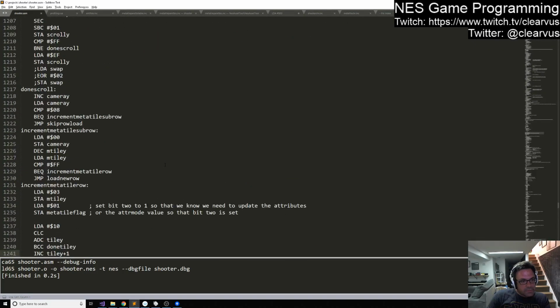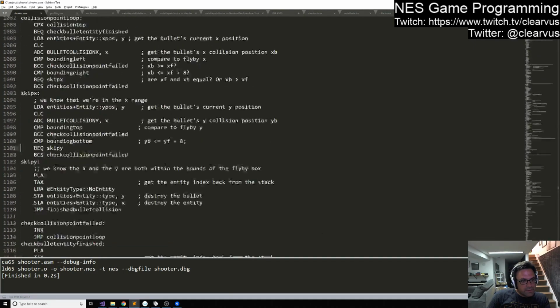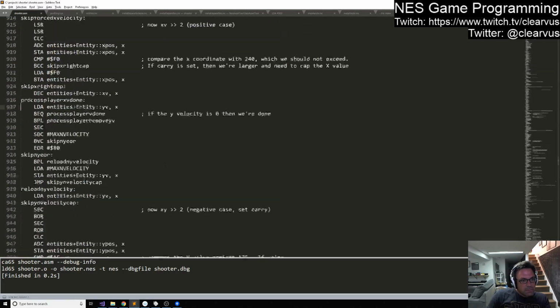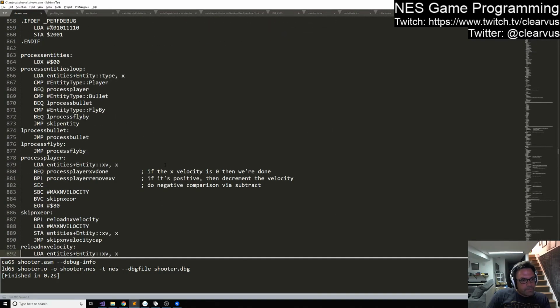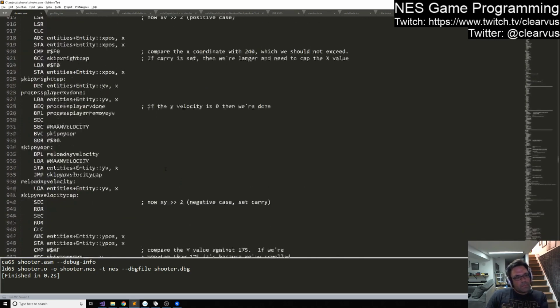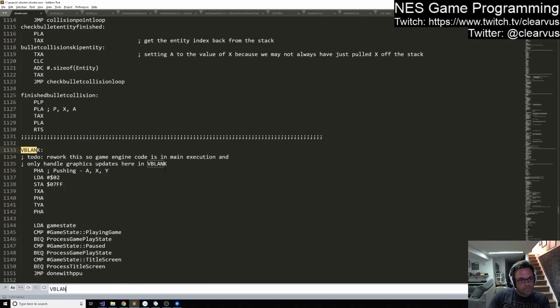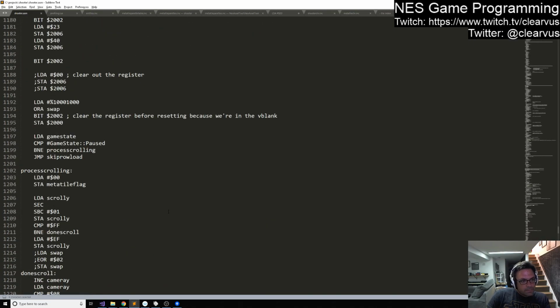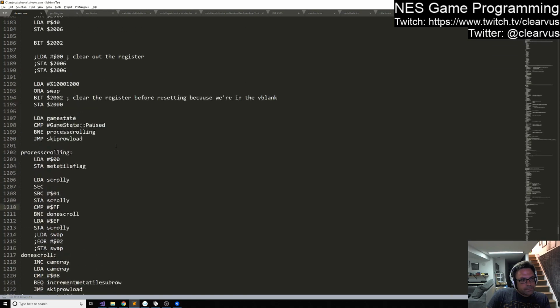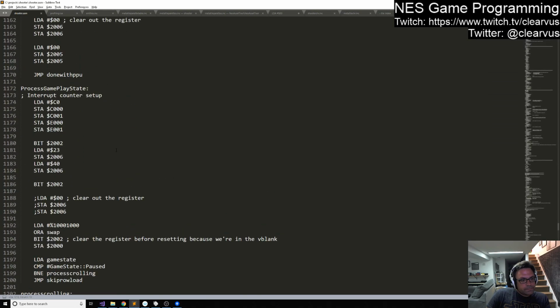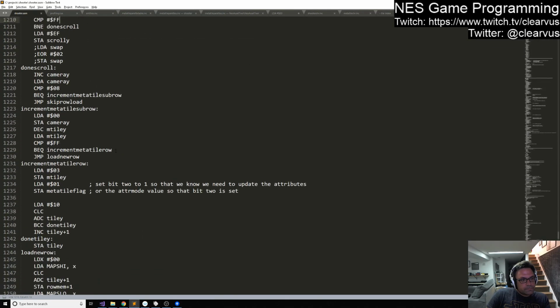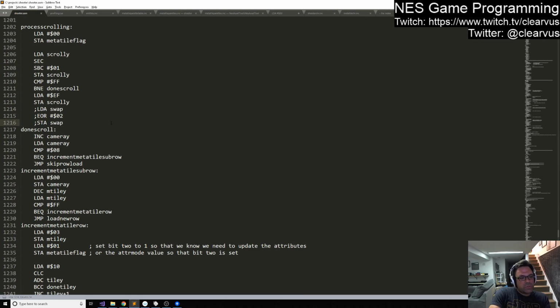I'm still not 100% convinced that that's going to really save us anything. I think maybe we should focus on how this is all incrementing.